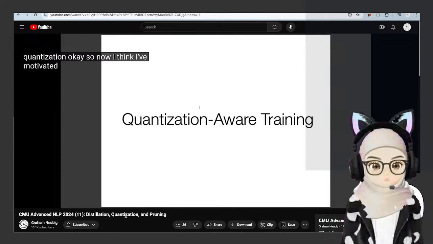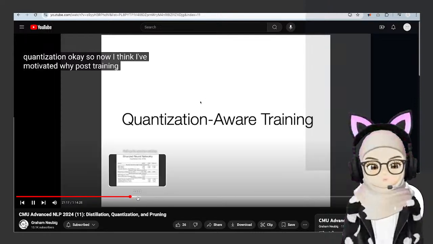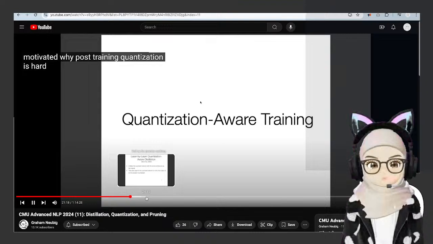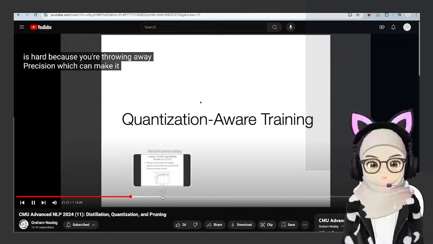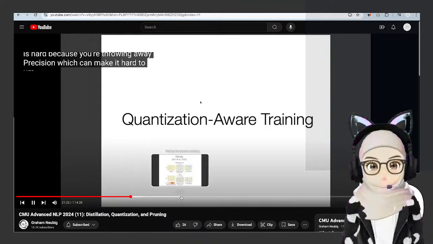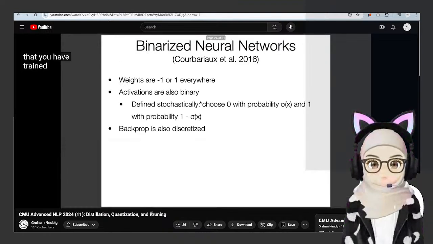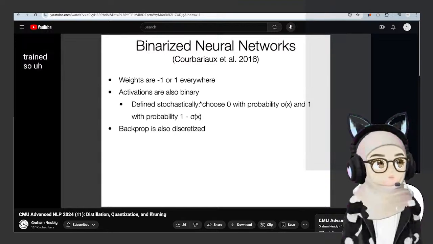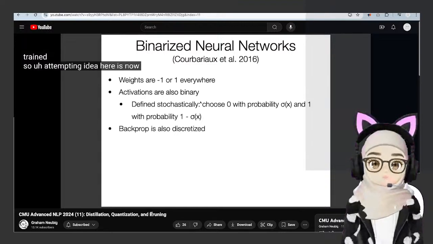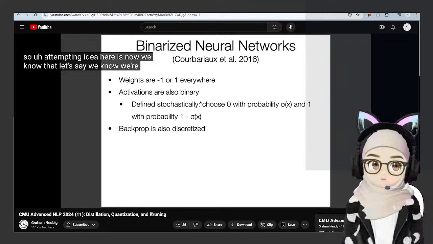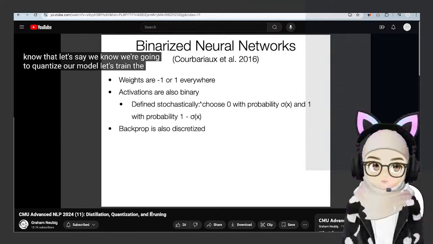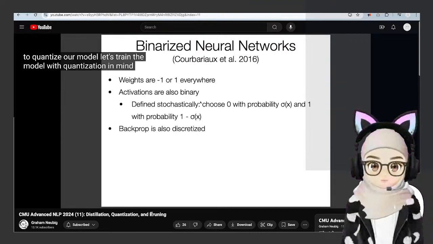Okay, so now I think I've motivated why post-training quantization is hard, because you're throwing away precision, which can make it hard to get the most out of the network that you have trained. So a tempting idea here is, let's say we know we're going to quantize our model. Let's train the model with quantization in mind.